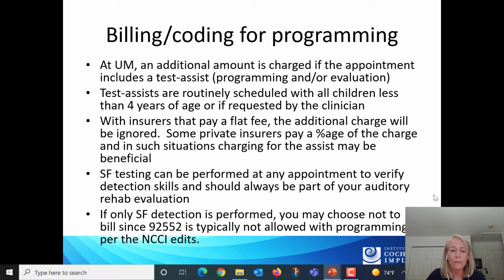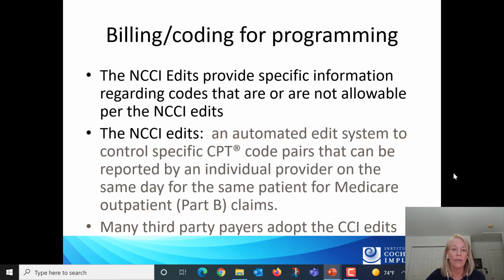Sound field testing we talked about can be performed at any appointment, but remember, if you only do sound field detection, so if you just do programming and then you put them in the booth really quickly to verify their detection, you may choose not to bill, especially for a Medicare patient, because CPT code 92552 is typically not allowed with programming per the NCCI edits, and we'll talk a little bit more about that.